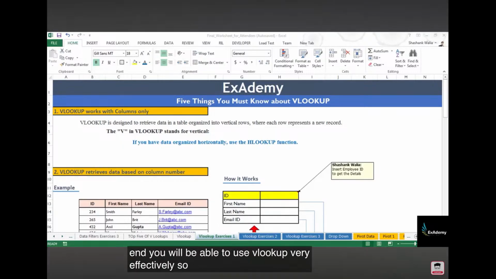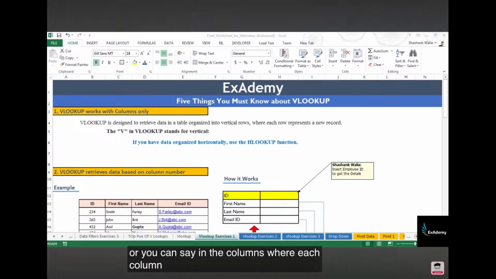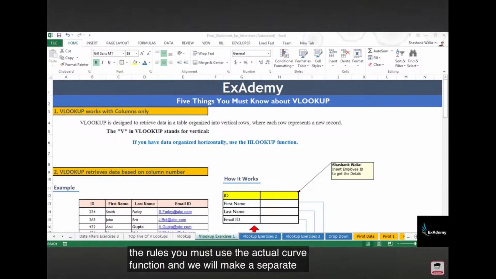VLOOKUP very effectively. So here is the very first thing: VLOOKUP works with columns only, which means that VLOOKUP is designed to retrieve data in a table which is organized in a vertical manner, or you can say in the columns, where each column represents a new record. So if you want to retrieve data which is based in a horizontal manner, or you can say in the rows, you must use the HLOOKUP function, and we will make a separate video on HLOOKUP. So that's about how VLOOKUP works.